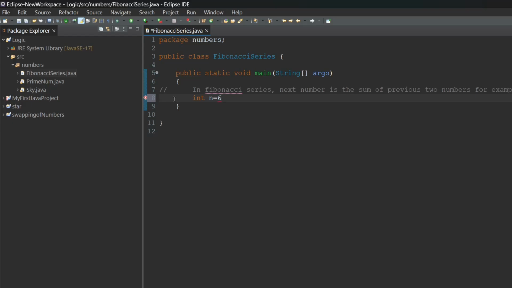Here I have taken n equals to 6, then a for the first number, that is 0, and then variable b for the second number, that is 1, and c is for the third number.